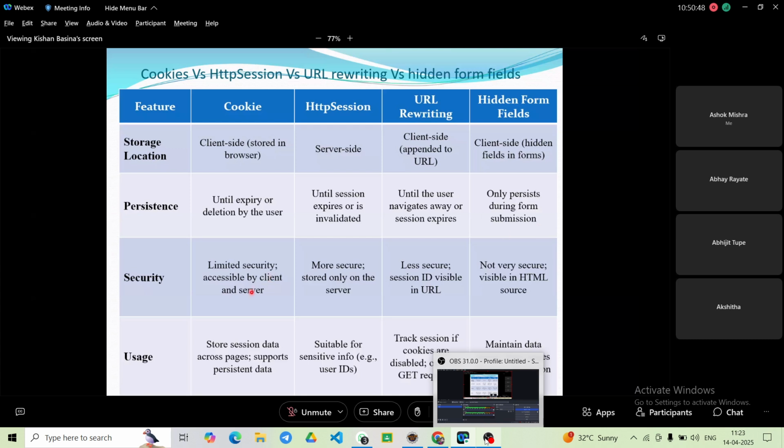Security: cookie is limited in security. Session is more secure. URL rewriting is absolutely not recommended. Why? Because it is actually displayed in the URL. Hidden form fields are okay, not secure, but still not recommended. HTTP session is the better usage. All are having almost the same usage. The main use for these four scenarios is as a session tracking mechanism.